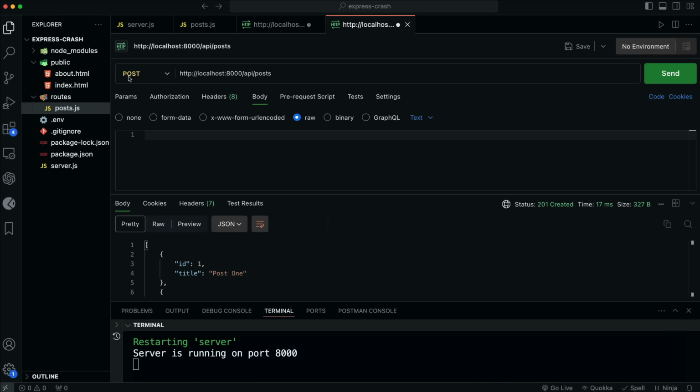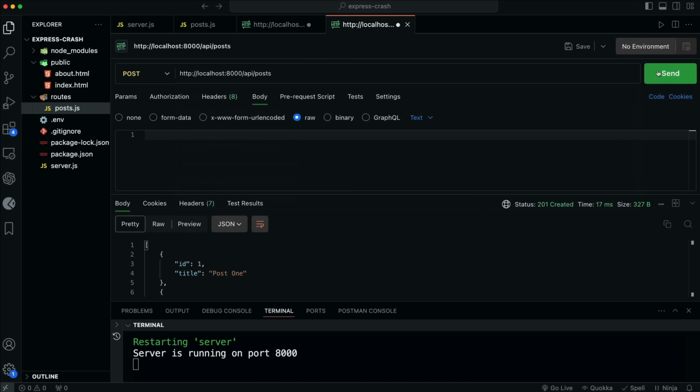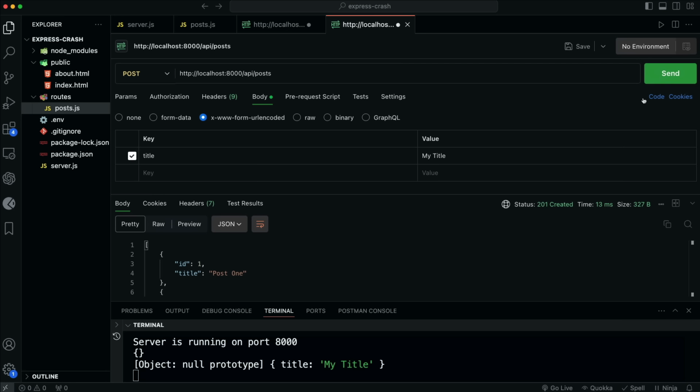So if we go to make a post request to API/post, right, if I just send it as is, then we're getting all the posts, and we just have an empty object. But let's go to this form URL encoded, and let's add title. We'll say my title is the value, and send, and now you can see we get this object of, we have title and my title.